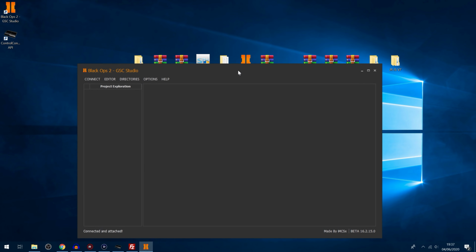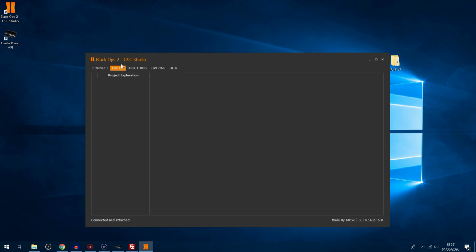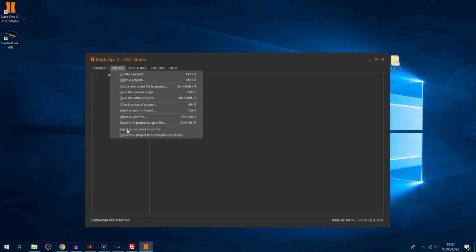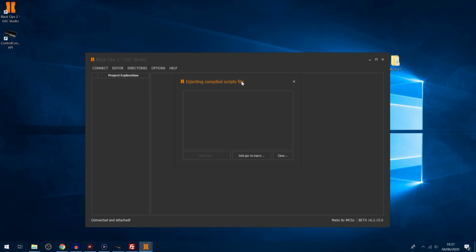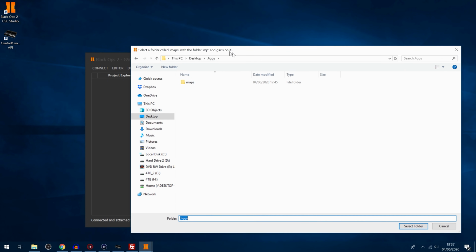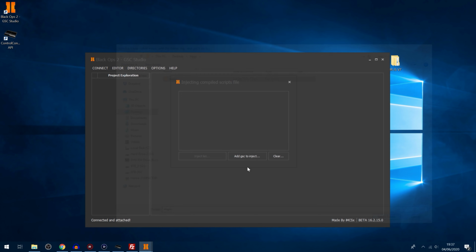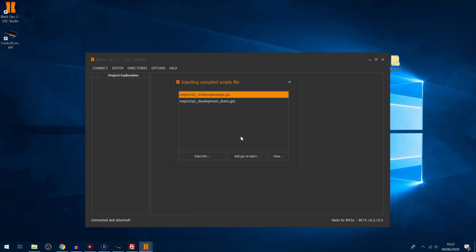So I should be able to inject a GSC menu here. So if I go to editor and inject a compiled script file, and then add GSC to inject. So I've got the Jiggy menu right here, so I'm going to select the maps folder, and then that will load all the GSC files in those directories, and then I can inject list, and there we go, injecting done. So that GSC menu has now been injected. So yeah, there you go, that's it. That should hopefully work now.